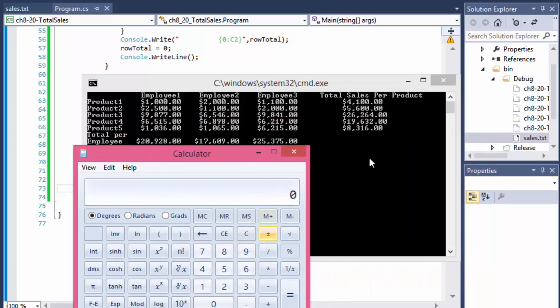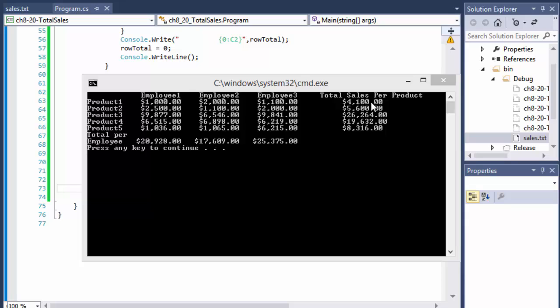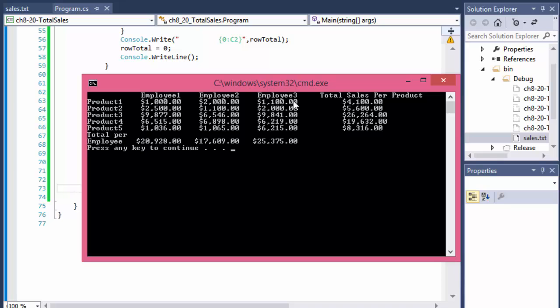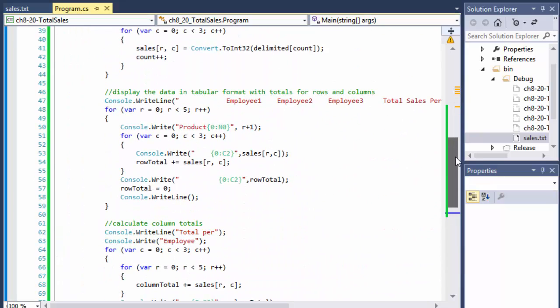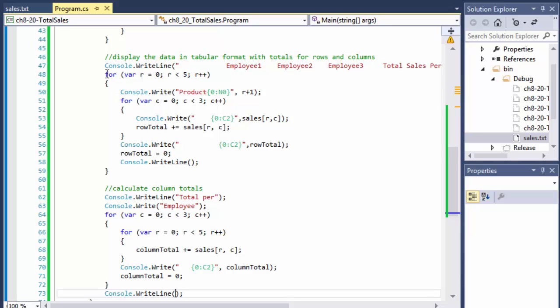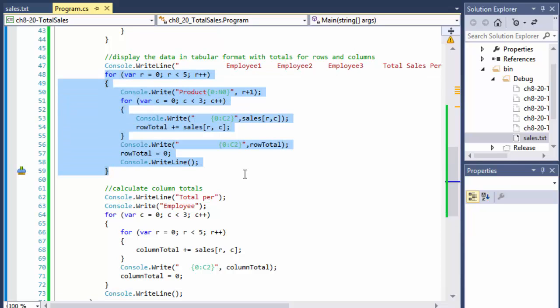So let's pick one row just to make sure, let's say the number 4, so it's 6515 plus 6898 plus 6219, 19632, and that is correct too. So there you have it. Formatted output, calculating rows, calculating totals, displaying the data in a tabular format. So yeah, this is the exercise. Not a lot of code. It's all just trying to figure out where or what index of the array you currently are. That's all there is to it.